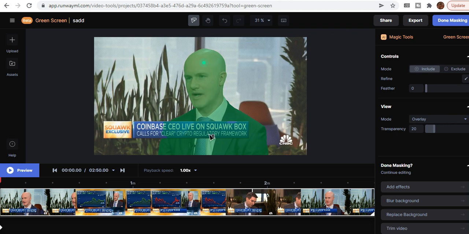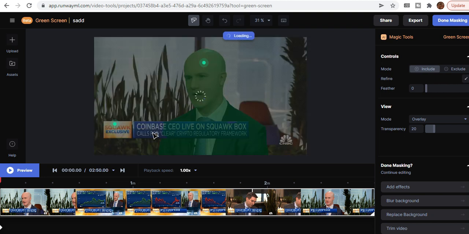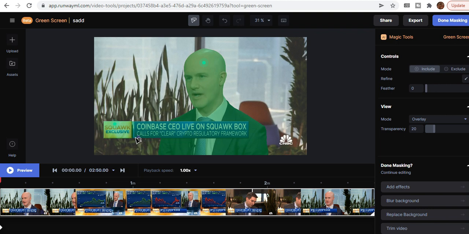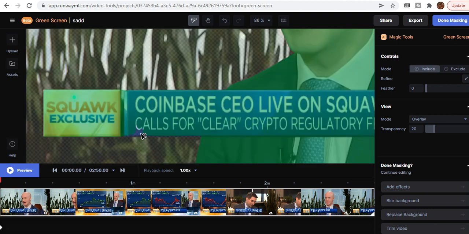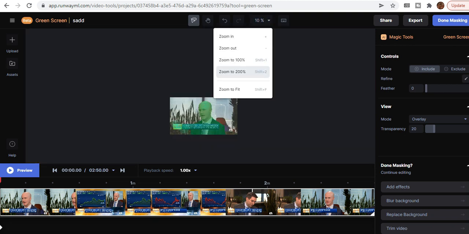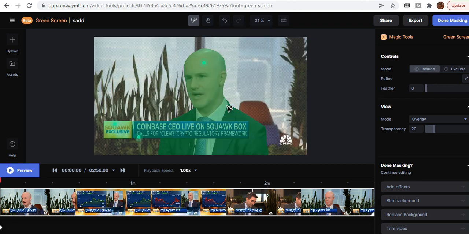After that, I will be masking this area, which is squawk exclusive, and we'll zoom in and click on there to complete the mask. So we'll be using zoom to fit to see it. So our masking has been completed, and now we'll be clicking done masking at the top right corner. Here you can see we click done masking, and the video is completed.